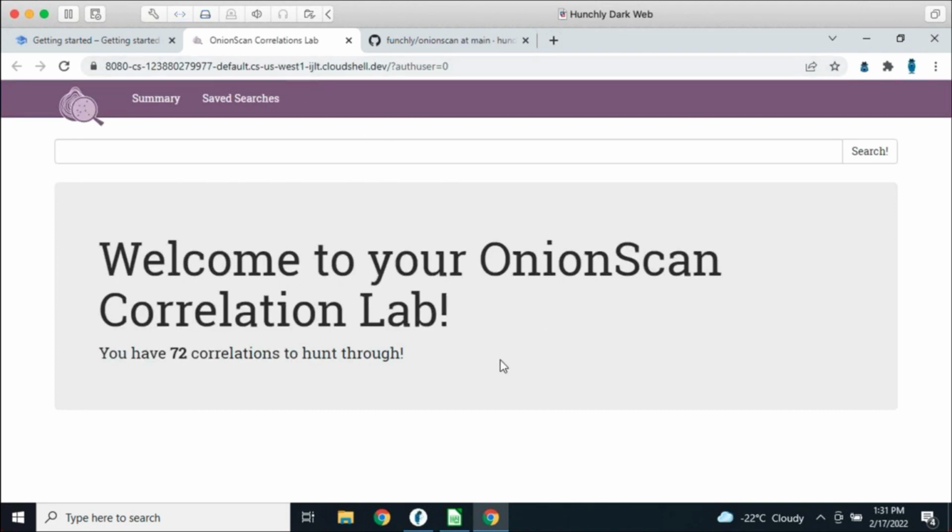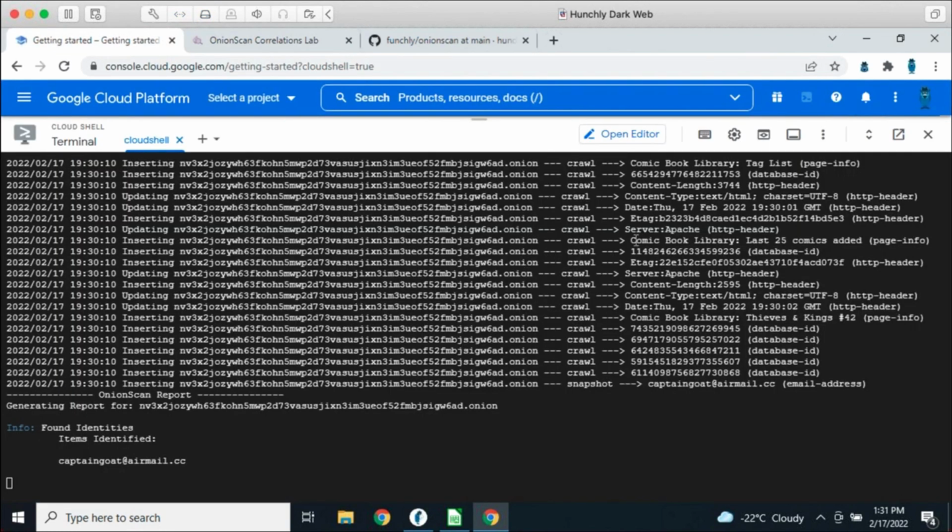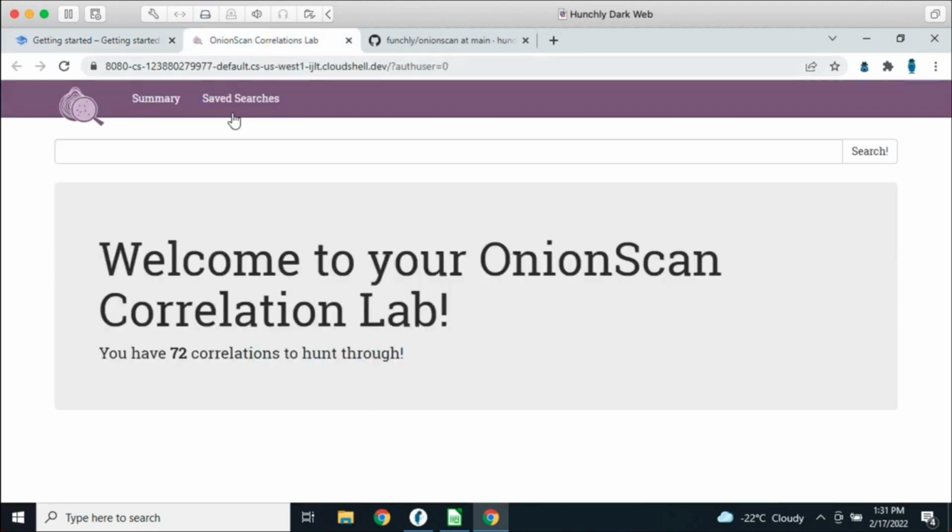So even if you all browse to this URL right now, you should not be able to see it. By clicking that button, again, the web preview button right here, this automatically opened up my OnionScan correlations lab. And it's telling you you have 72 correlations to hunt through.